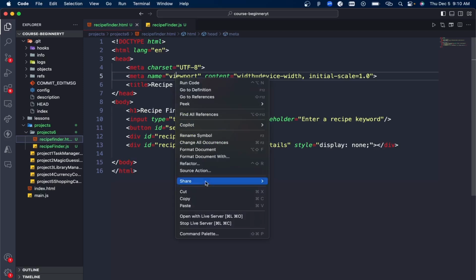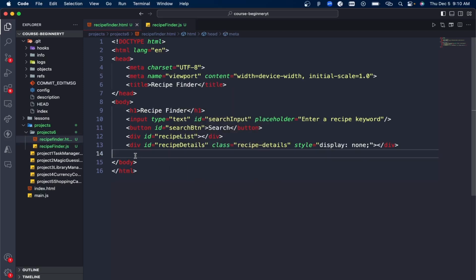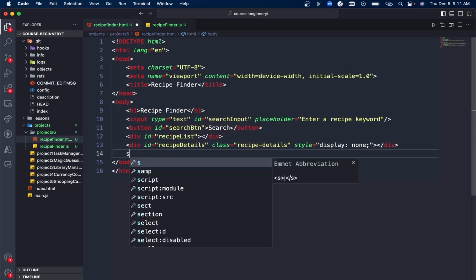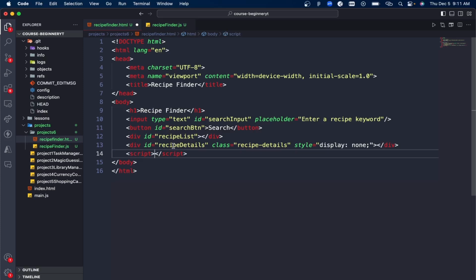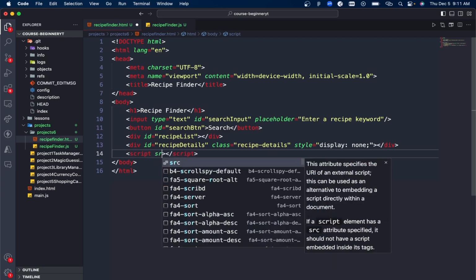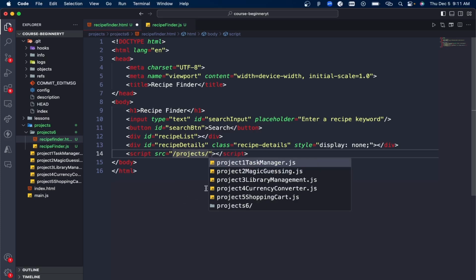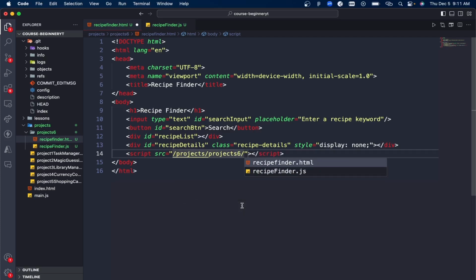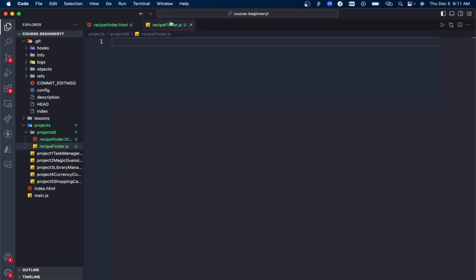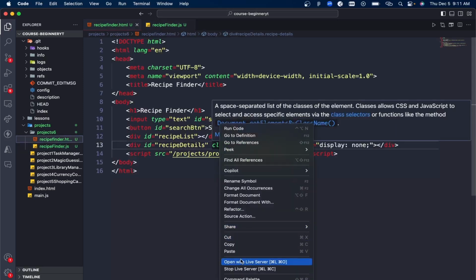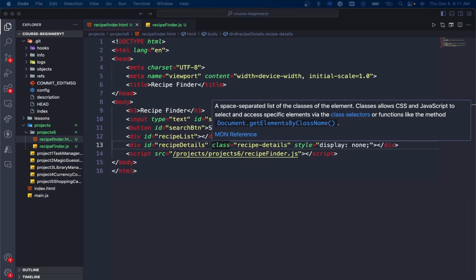All right, let's go ahead and do this and make sure we link our JavaScript. If not, we will never see what's going on, right? So under projects, project 6, and then there. Let's go ahead and open our tab. That's how we do it.